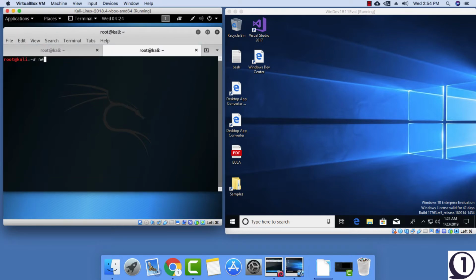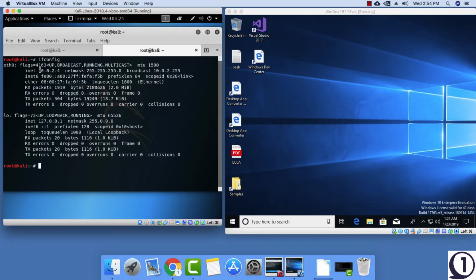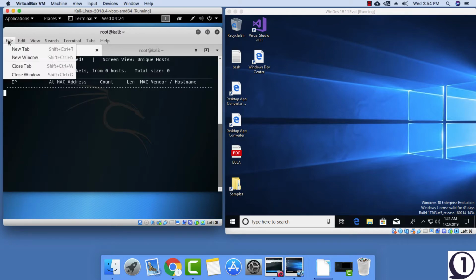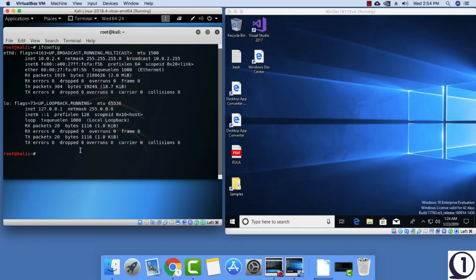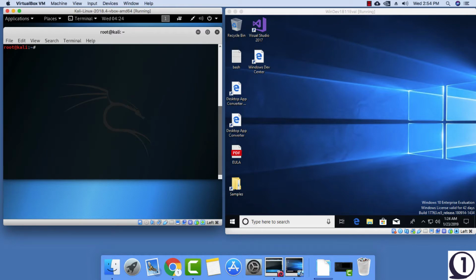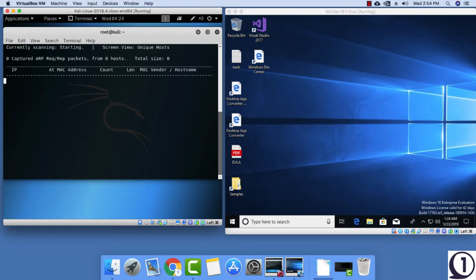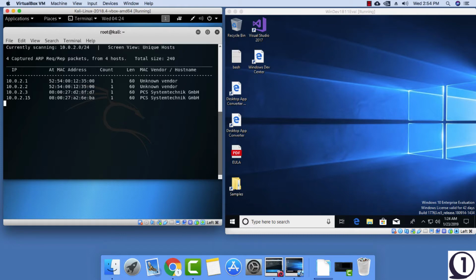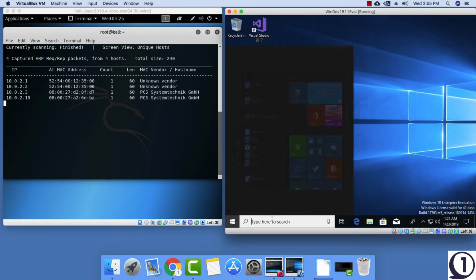Let's open up a new tab and let's perform the attack. First you have to check the default gateway, as I told you. The next thing you have to do is type in netdiscover, space, -r to specify the range. The range will be the first IP address /24. This is how you can specify it, and it will show you all the systems that are running with their corresponding MAC addresses and MAC vendor or host name.